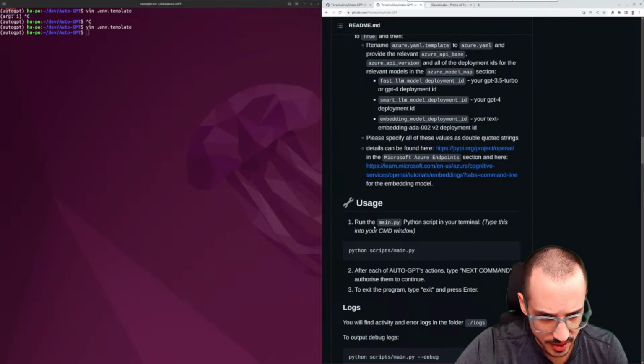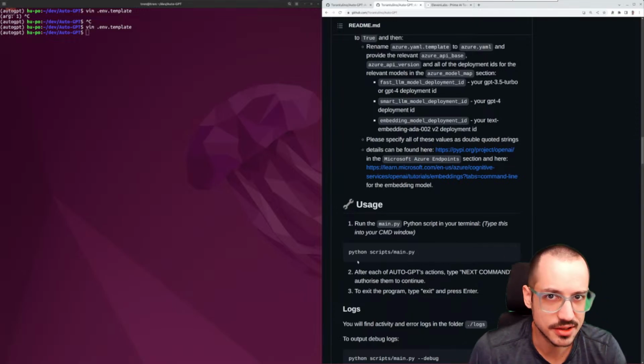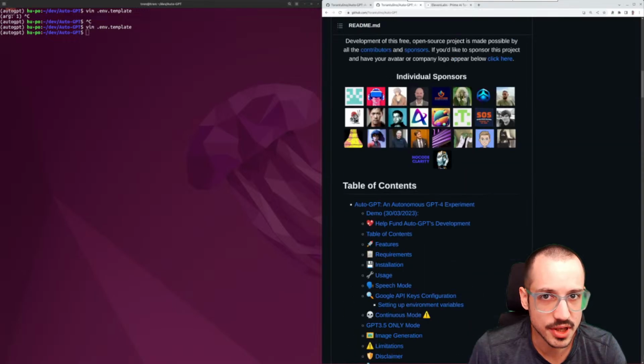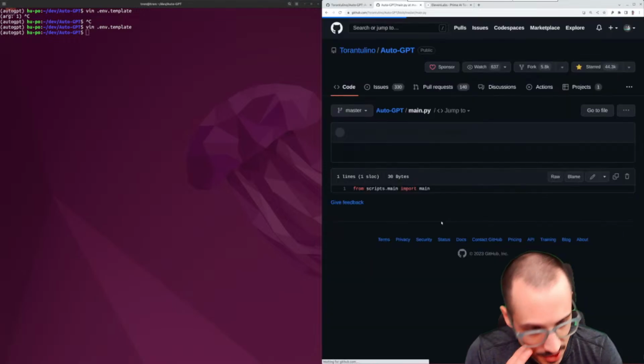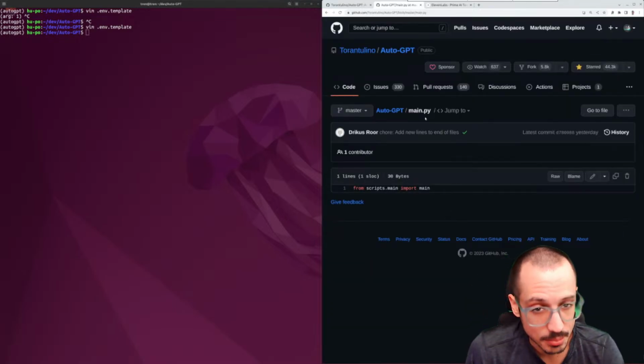Run the Python main script. Type this into your command. Again, if someone's telling you to run a Python script, you should probably go check it out. So let's go check out what this script is, main.py. Make sure it doesn't install malware here.